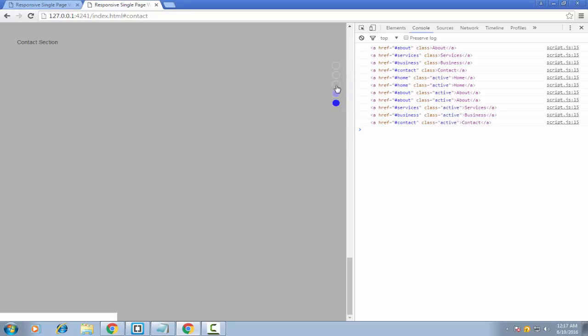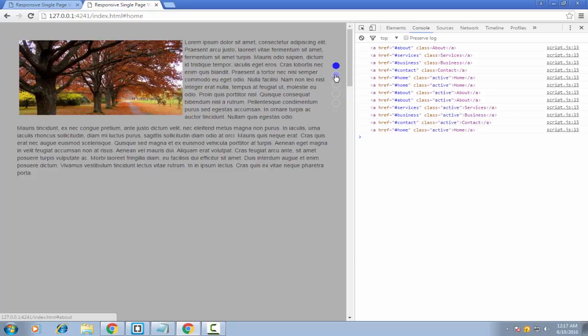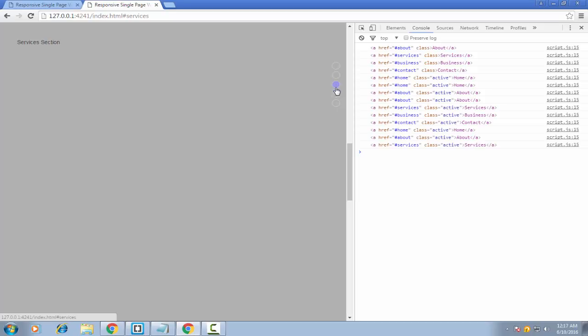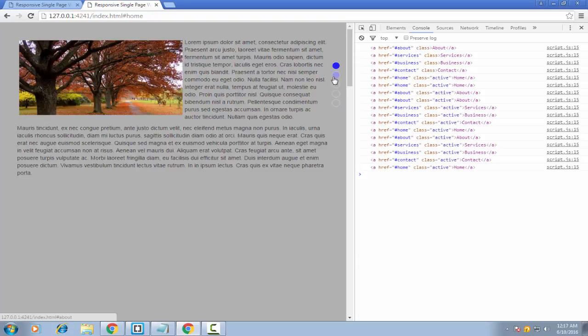So this is basically the functionality which I have added by using jQuery. In the upcoming lecture I am going to show you how you can define the scroll functionality of jQuery in this web page.